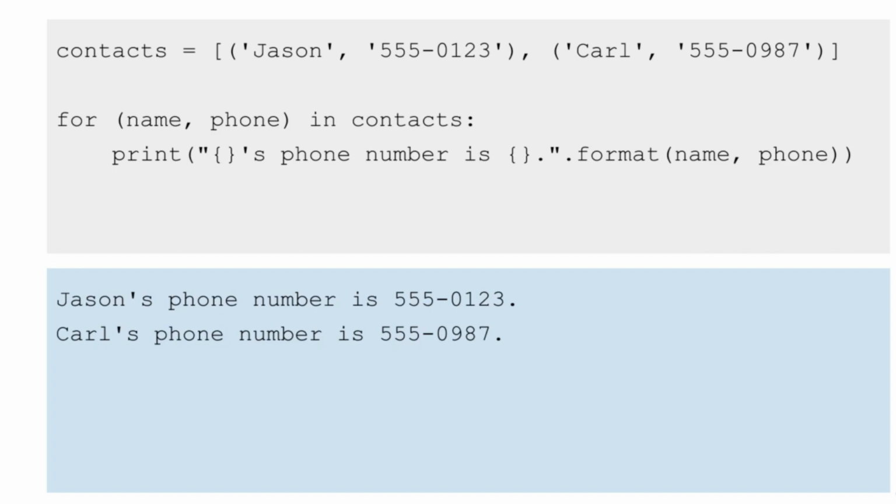You can use tuple assignment in a for loop as well. In this example, the contacts list contains a series of tuples. Each time the for loop is executed, the variables name and phone are populated with the contents of a tuple from the contacts list. The result of running this code is that the name and phone number for each item in the list is displayed to the screen.